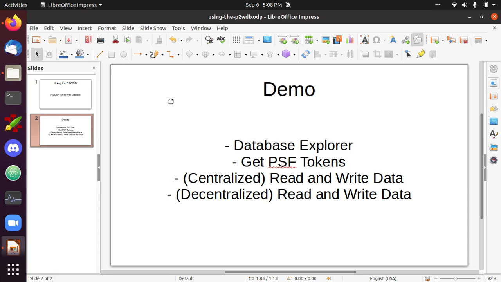We're going to take a look at the Block Explorer or the Database Explorer, which is a web UI for browsing data. I'm going to show how to get a PSF token, because that's used in order to write data to the database. You have to provide proof of burn, or burn a little bit of a PSF token. And then we're going to explore how to read and write data using both centralized methods and decentralized methods. So let me go ahead and get into it.